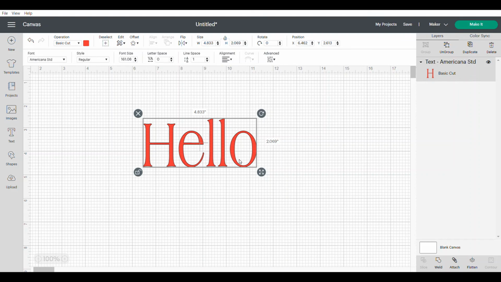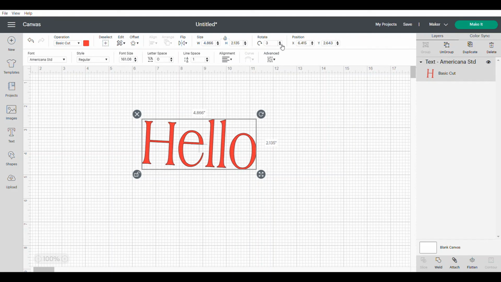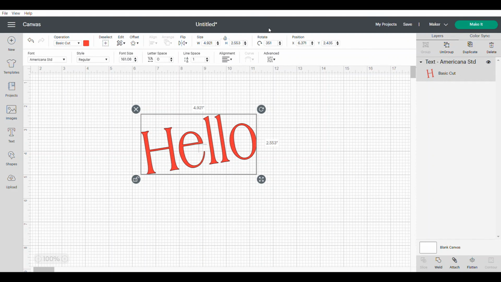Okay, so that's that. Then we have our rotate function. I can click on the up arrow and rotate it one way, or the other way. Or, if I want it to rotate 9 degrees, I can type 9. If I want it to go the opposite way, I type -9, and then it changes to the opposite.